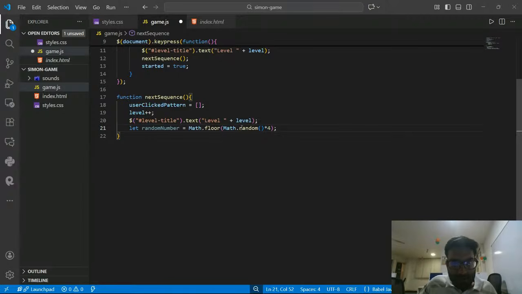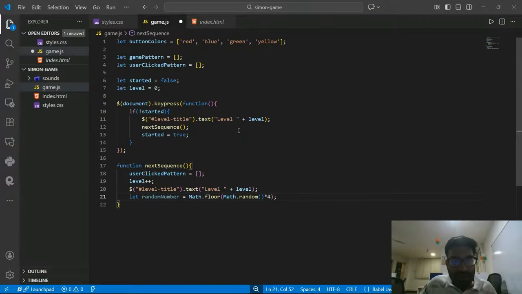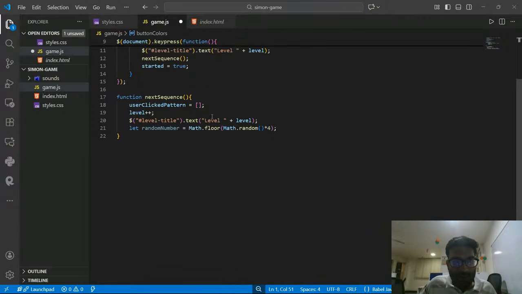And why am I creating this random number from 0 to 3? Because now we will select random blocks from here. Okay, whether to blink red, blue, green. So that is why I am generating this random number.